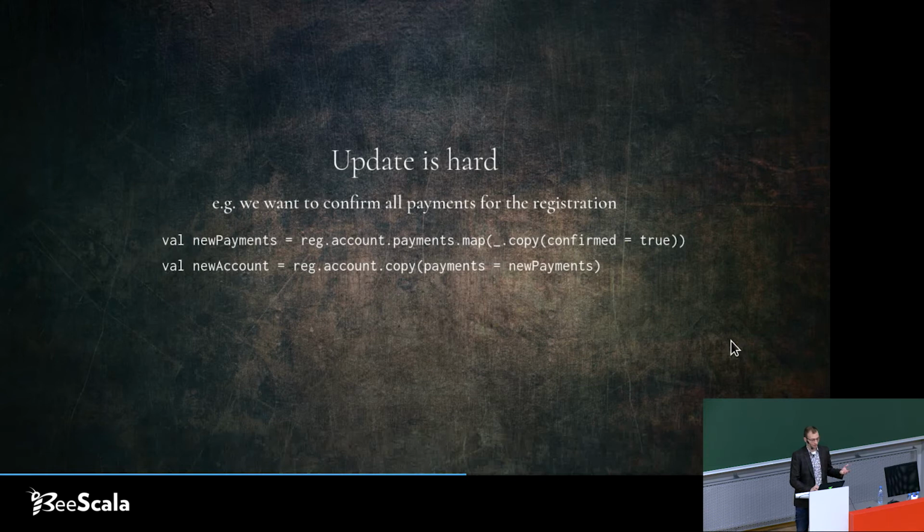And we can't even yet get a new registration. We need to, first of all, make a new account. So we get a new account, update the payments value to that new list we've just created on the previous line. And then to get a new registration, finally, we replace the account with the new one. So in order to change one element at the leaf of this algebraic data type, we have to change references every step of the way. We have to construct new objects all the way up the stack.